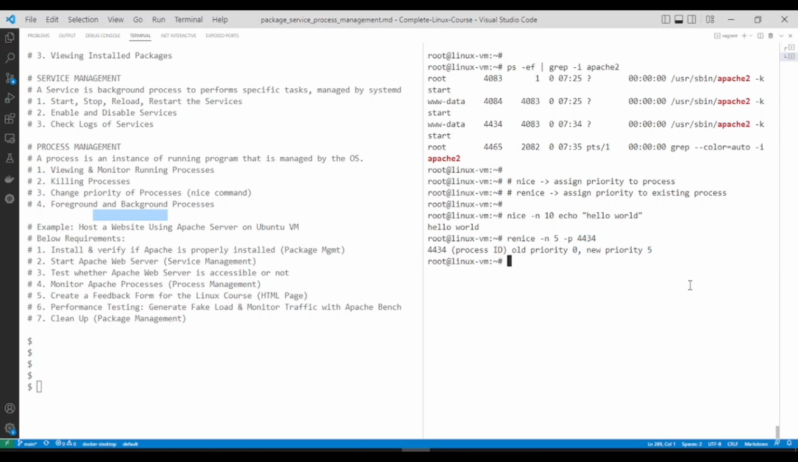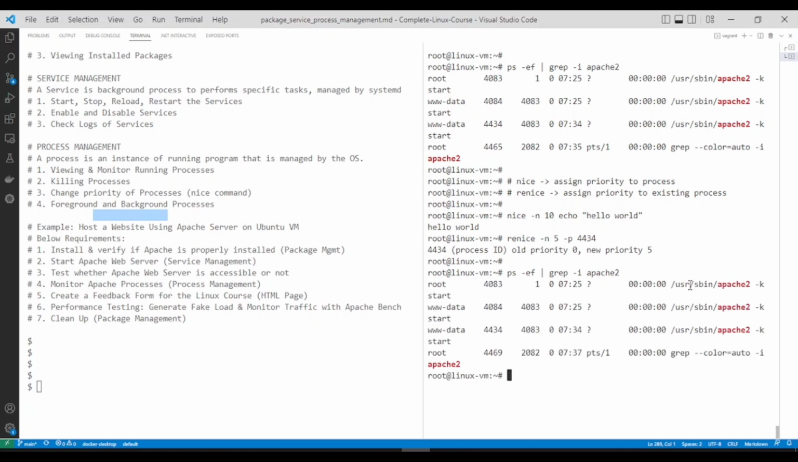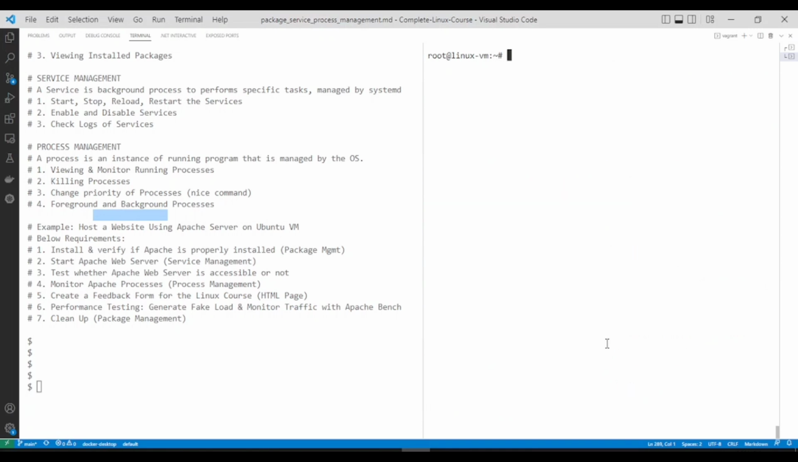Now let's set the default priority, that is 0, to this particular process 4434. So let me set the default priority to the 4434 process, and we have changed the priority using the renice command, and we have assigned the default priority to the Apache 2 process. So this is all about changing the priority of processes.